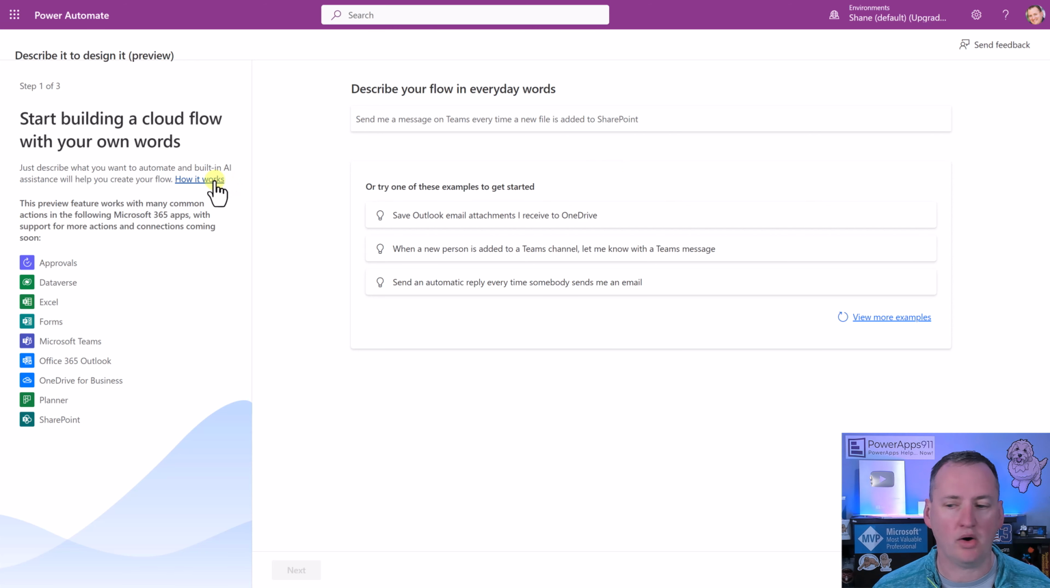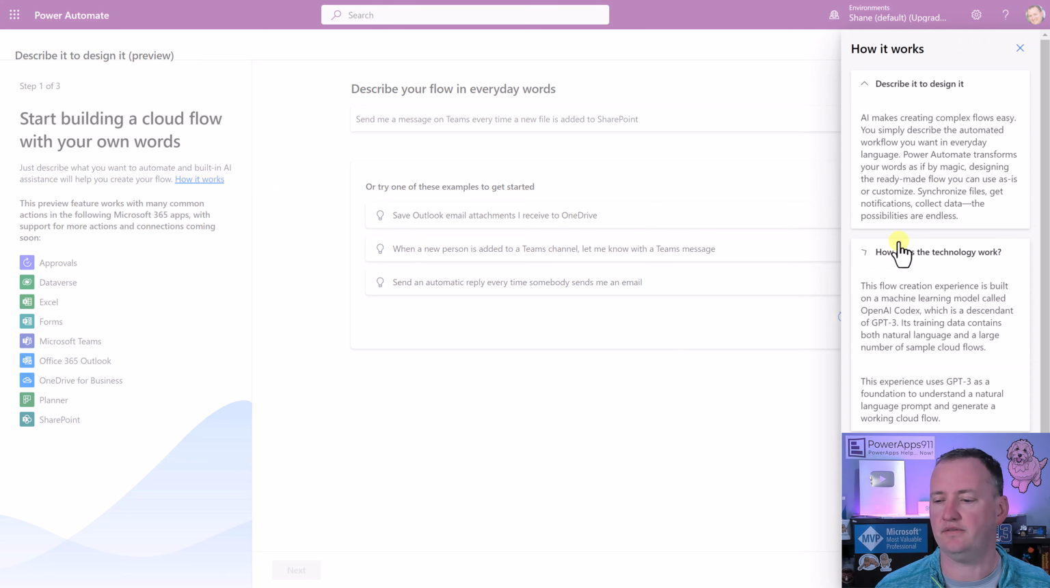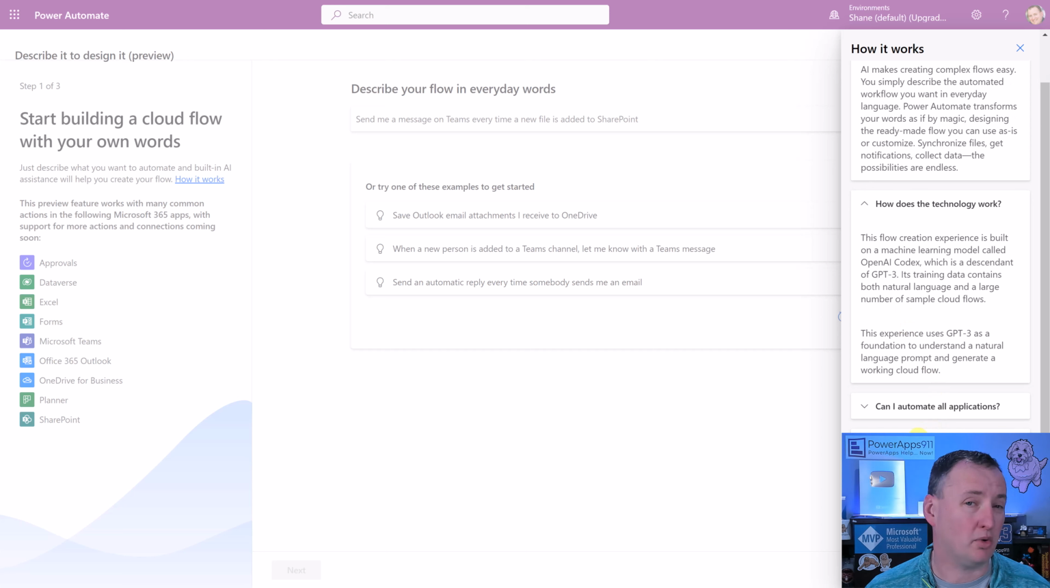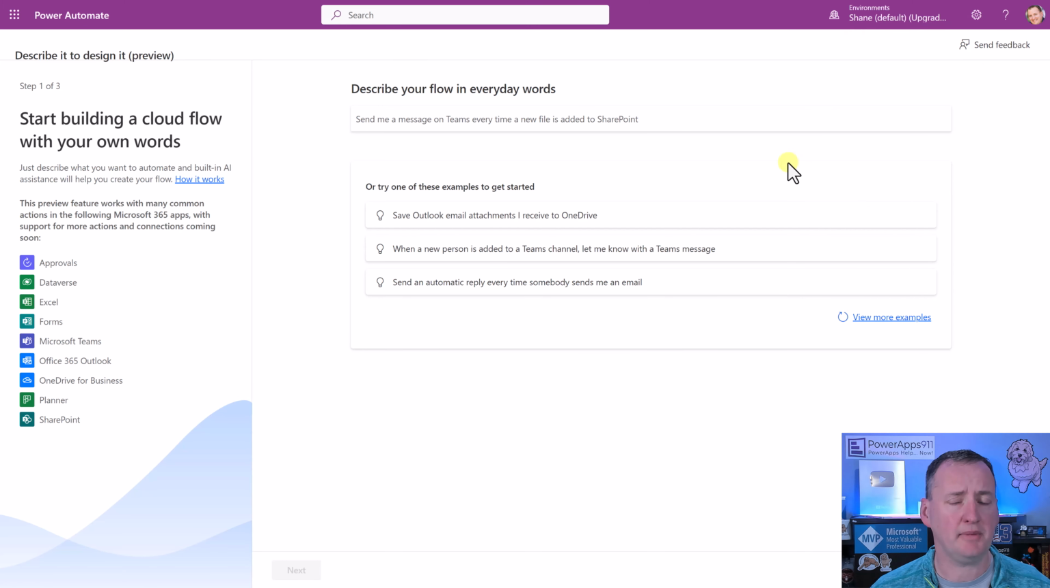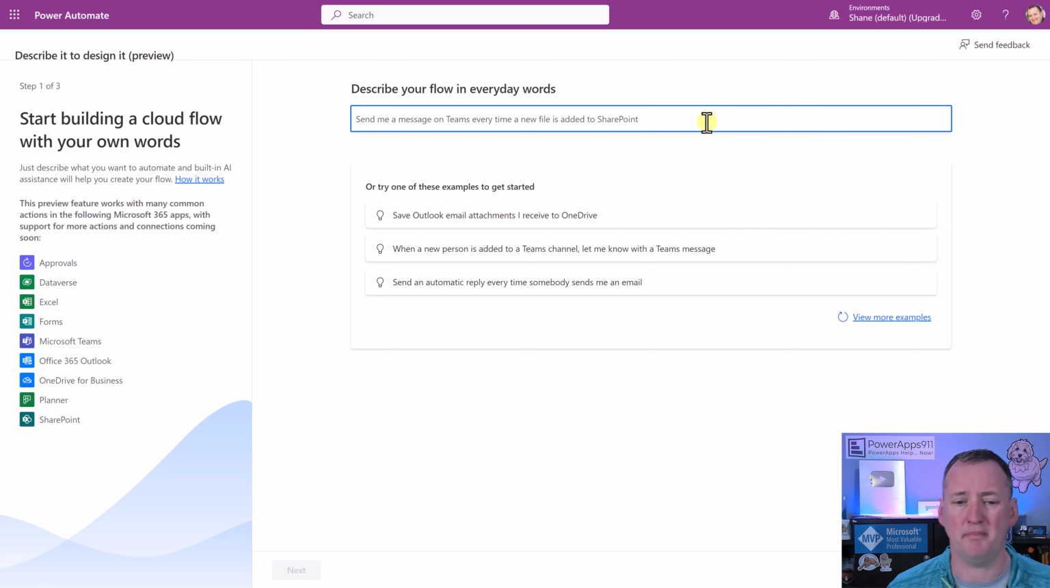And here you can see how it works, and you can go through all of these. For example, it is using the OpenAI Codex, whatever that is. Who cares? But if you want to understand more, it explains that this only works in English right now. And can it automate all the applications? It really just works with the 365 ones. But you get the idea. There's some info here, but whatever. We want to build something.